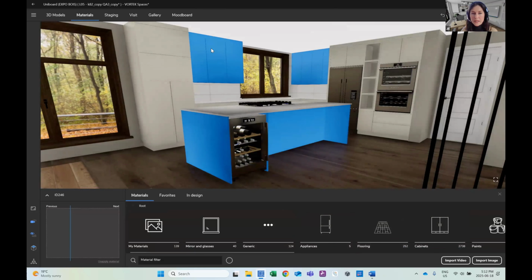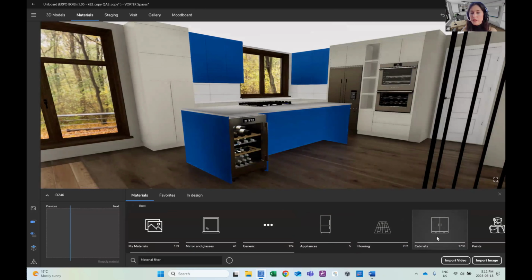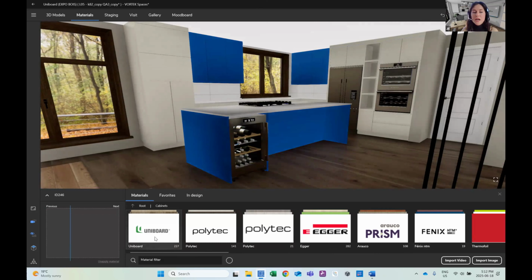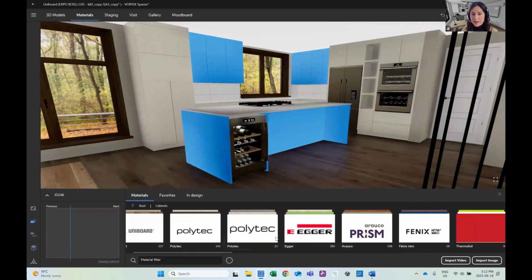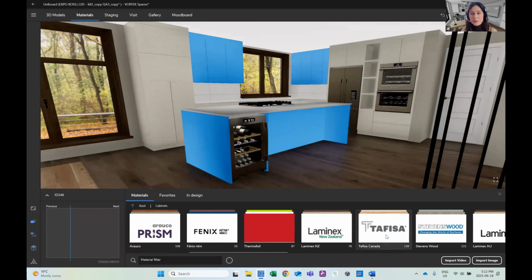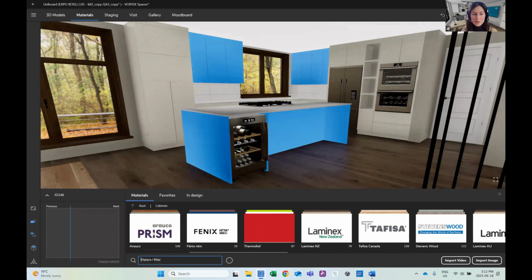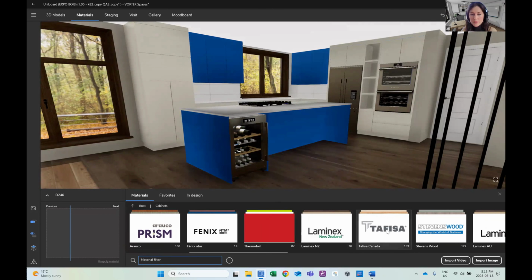I am going to, again, select cabinetry and go into the cabinets section. And in cabinets, you'll see things like Uniboard, Polytech, Agar, Prism, Tefisa, Phoenix. So this could be a really great spot to start looking into the different suppliers that you use. You can also type in the exact name if you know the name of the color that you're looking for, or you can start browsing in the specific folder.